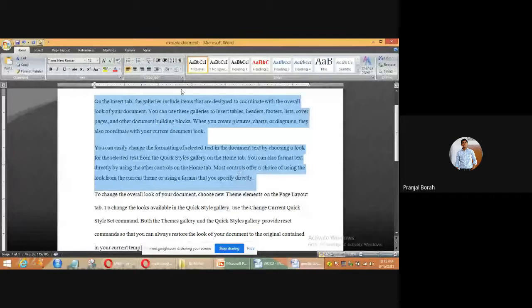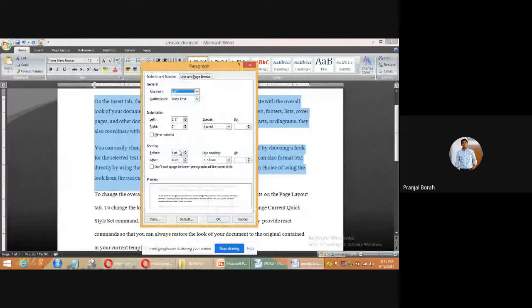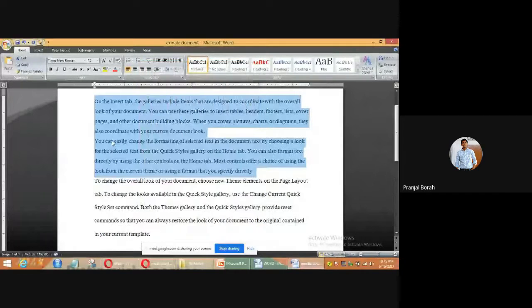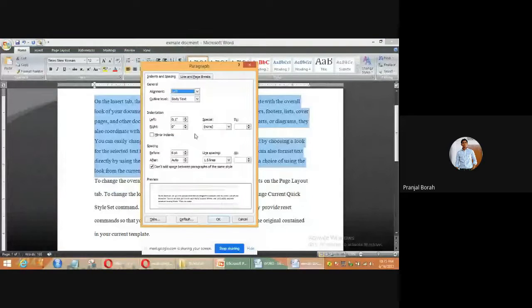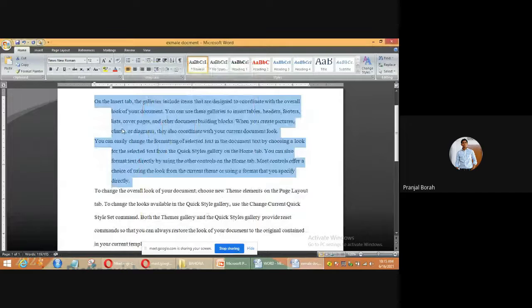Click on this particular paragraph option, and this one: Don't add space between paragraphs of the same style. Click on that. You can see here there is no extra space between them. Similarly, if you want to add a paragraph first line like this, you can see the sample here. Also, if you want hanging, this one is the hanging style.